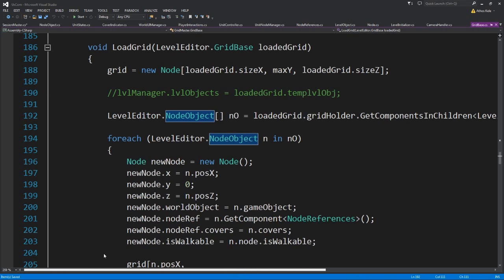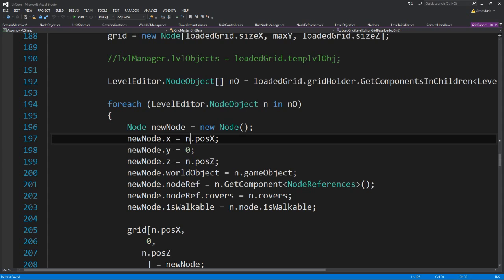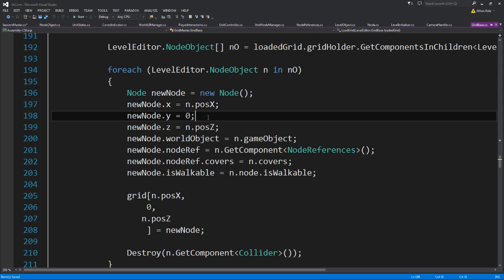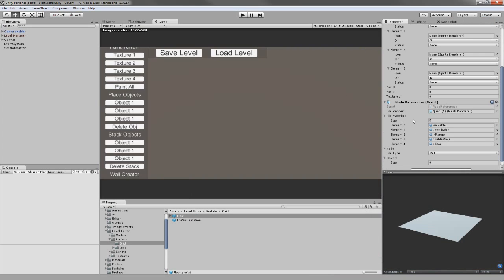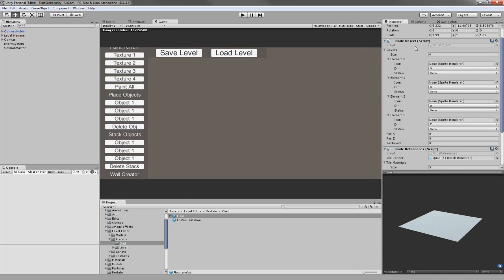For each node object I save in here, I create a new node. I pass the references I need to pass, so I initialize this new node with x, y, z from that node position. It's basically where we make the connection between the nodes we are using in the level editor and the nodes we are using inside our game. So I pass the variables I need to pass, x, y, z. I pass the world object, which in the case of the node object is the actual game object. The node reference is the get component node reference, and that is why on our prefab we also need to have a node reference component now and the node object.